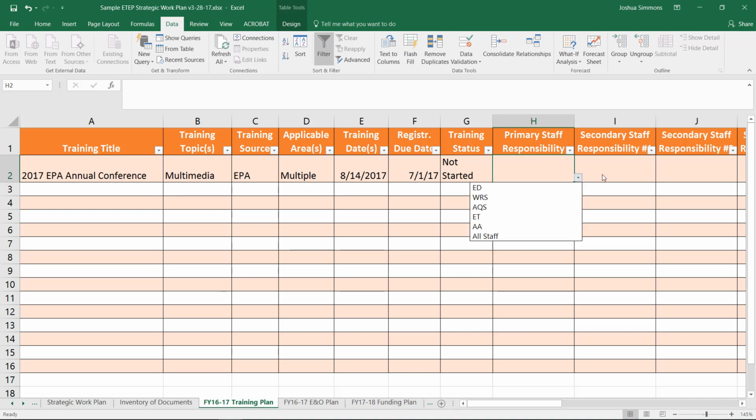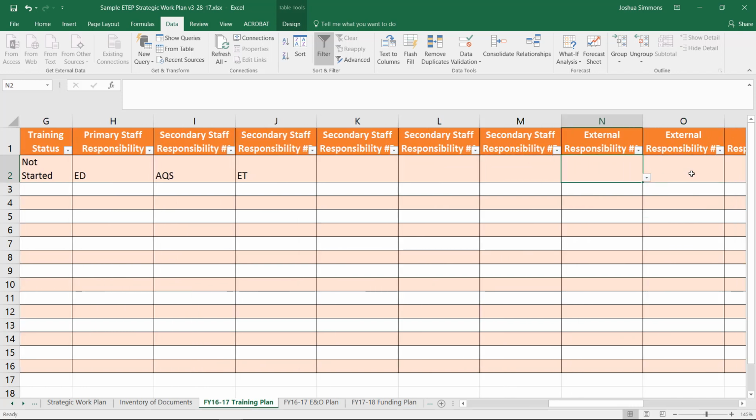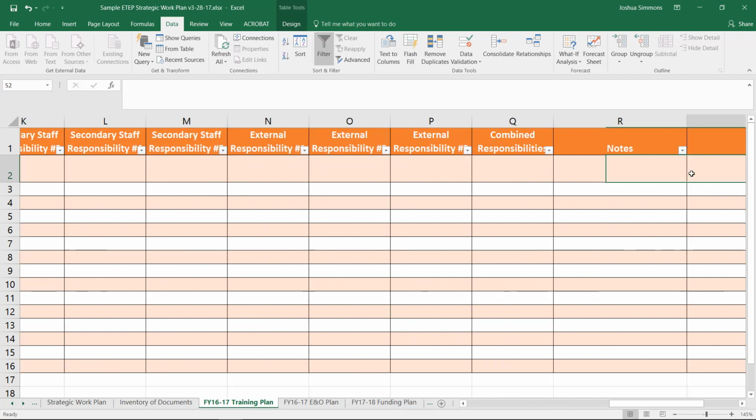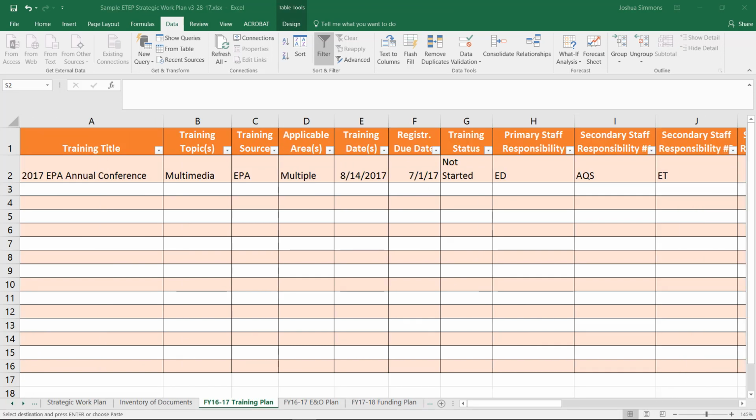In this case, you can include different staff responsibilities. So let's say this year that the environmental director is going to attend, and let's say that the air quality specialist will also be attending, and the environmental technician. All right, so there's no more responsibilities to add. You can add some notes if you want. You can add a link to where the conference is at as well. So now I'm going to quickly copy and paste some additional trainings to just further discuss.